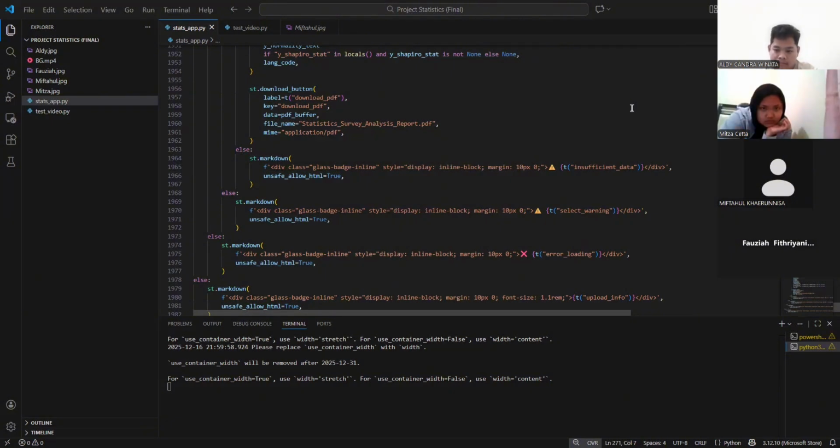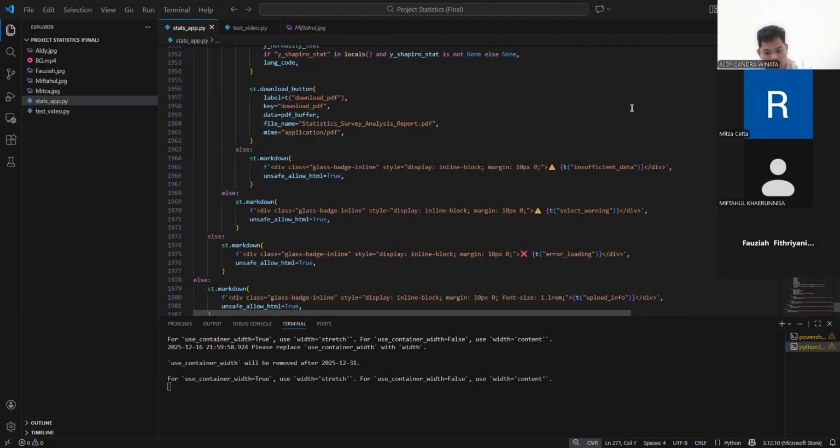In rows 1991 to 2000, the main correlation results are displayed, including strength, direction, and statistical significance. And in rows 2002 to 2009, present the interpretation of the correlation result in sentence form.